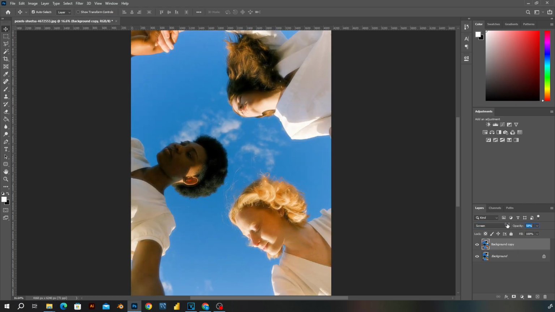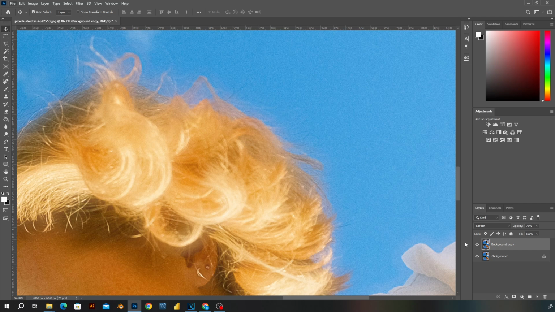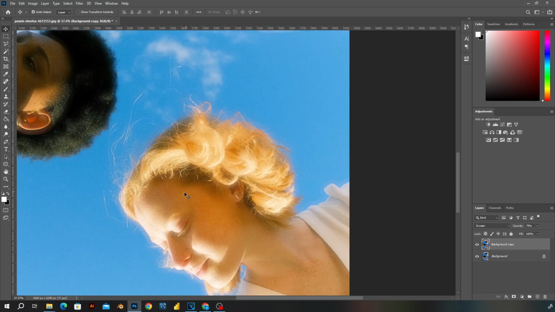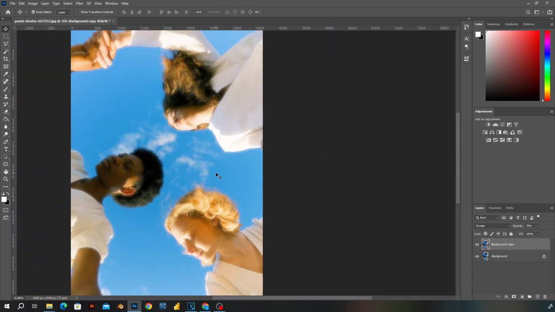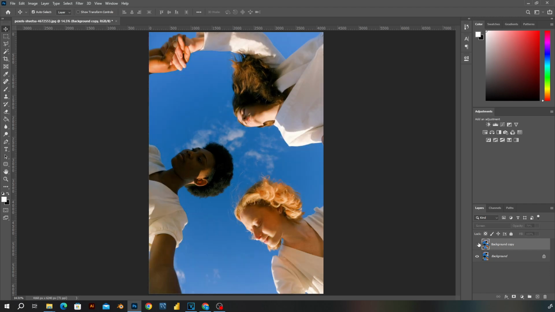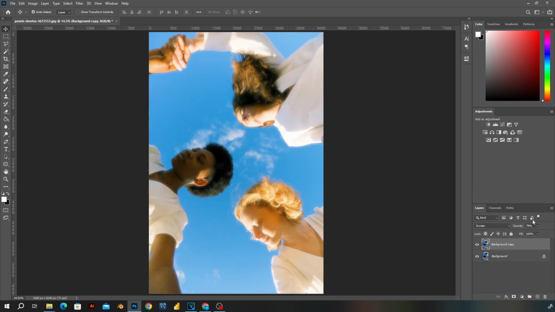Of course, we could adjust the opacity. Let's zoom in. You can see that blurry effect that we created. Look at this side right here. You can see the difference, and it's already looking like a beautiful Instagram filter.